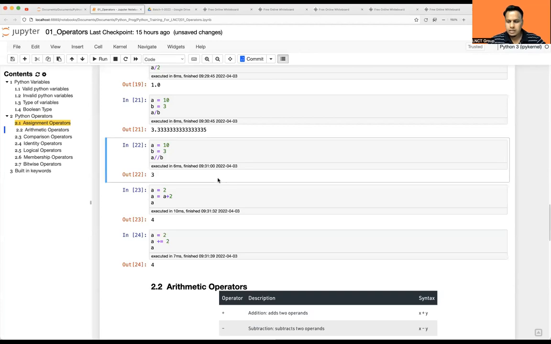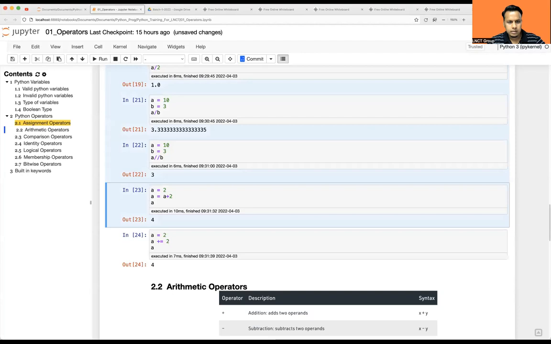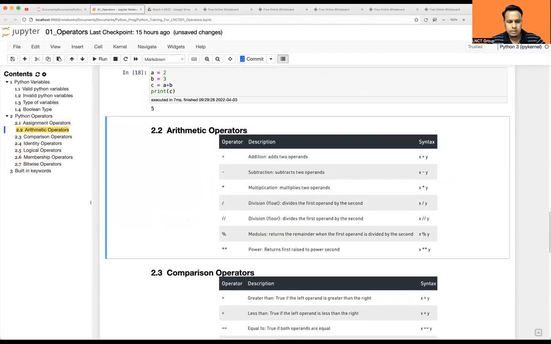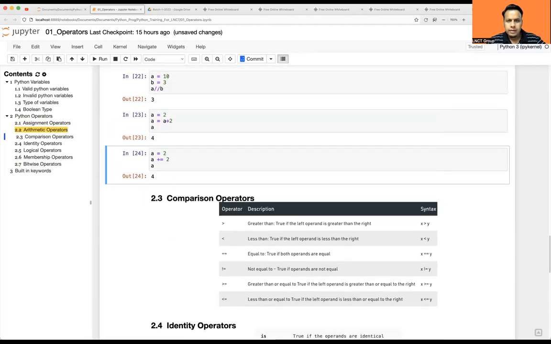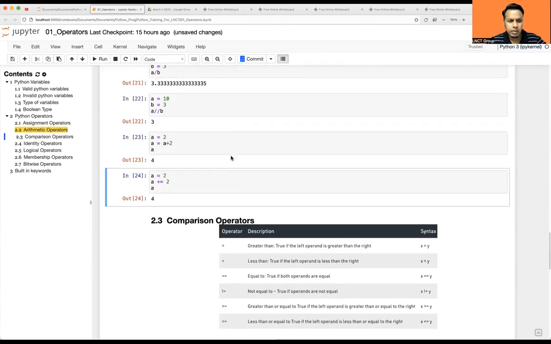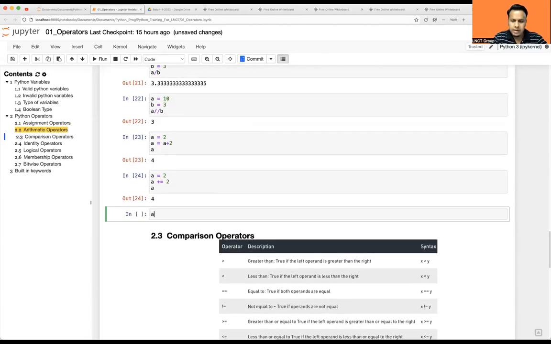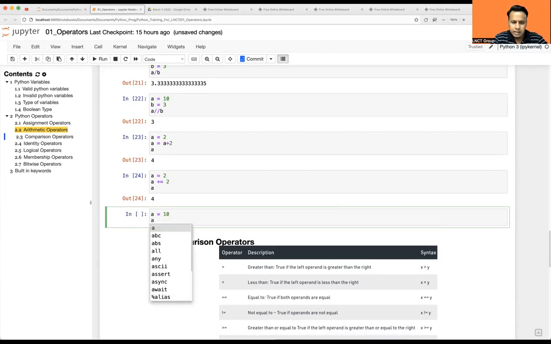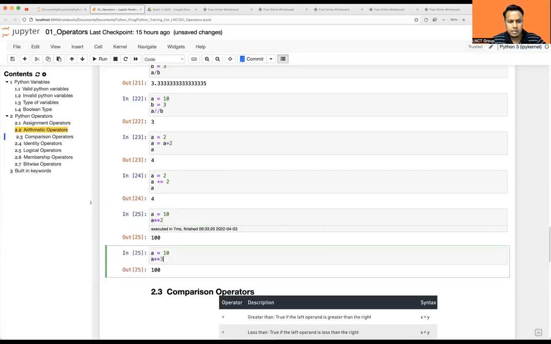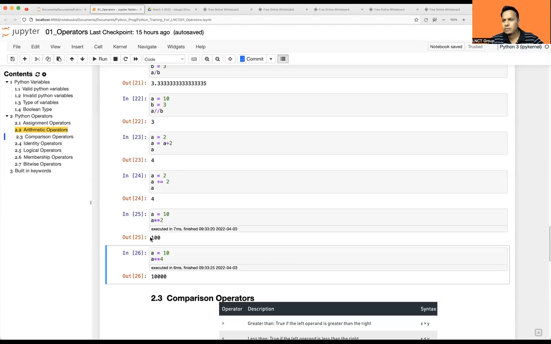So let me just take it here. And modulo you also know, and double star is nothing but taking the power. So let's say if I have a equal to 10, I want to take the power of 2. How can you do that? a double star 2, it is just going to take the power of 2. Similarly, you can write any number, double star 4, it is going to take the power of 4.